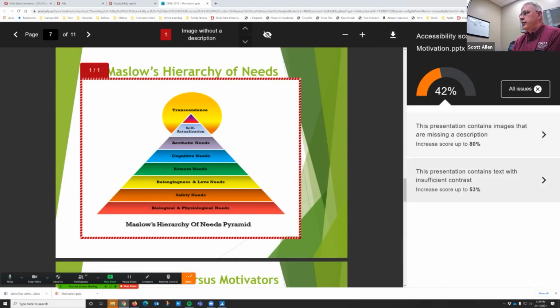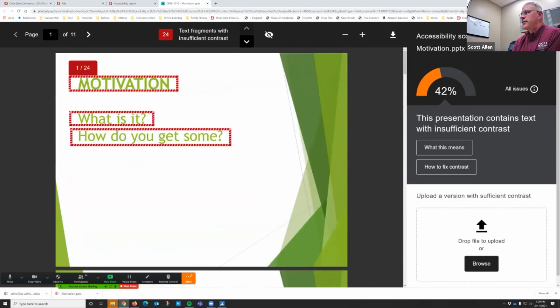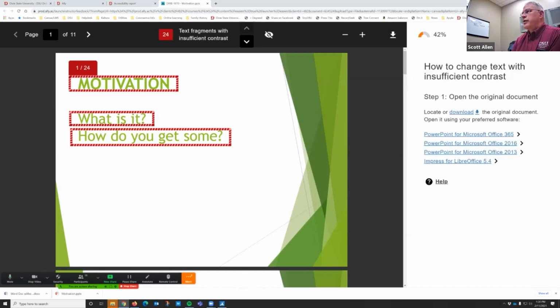The other issue is that this presentation contains text with insufficient contrast. If you look at the text here against this white background, if you are colorblind, that may be very hard to read, or it may be hard to read even if you're not, just because there's not enough contrast in that text on the slides. So you can learn about how to fix this problem. First of all, it's always best if you have the original document, and since we're in files, we could actually download the document right here.